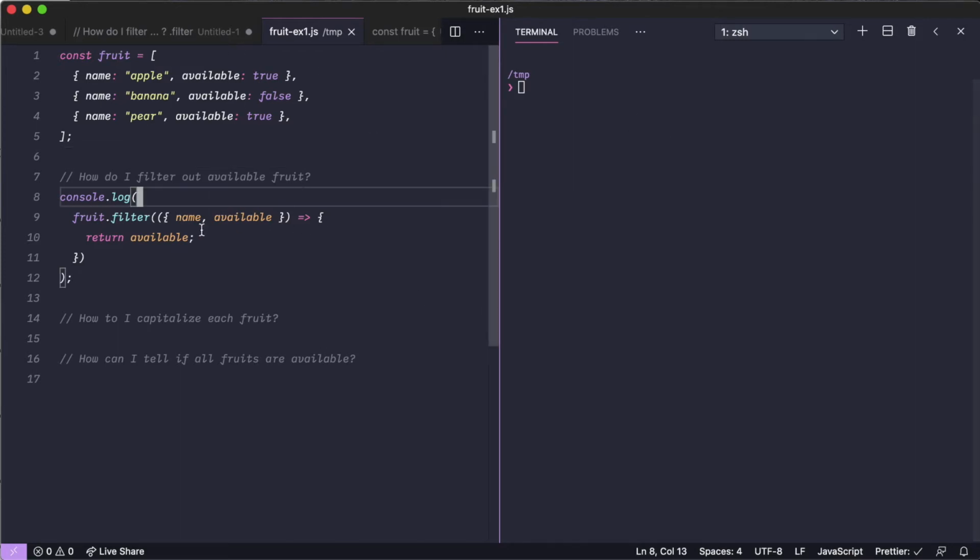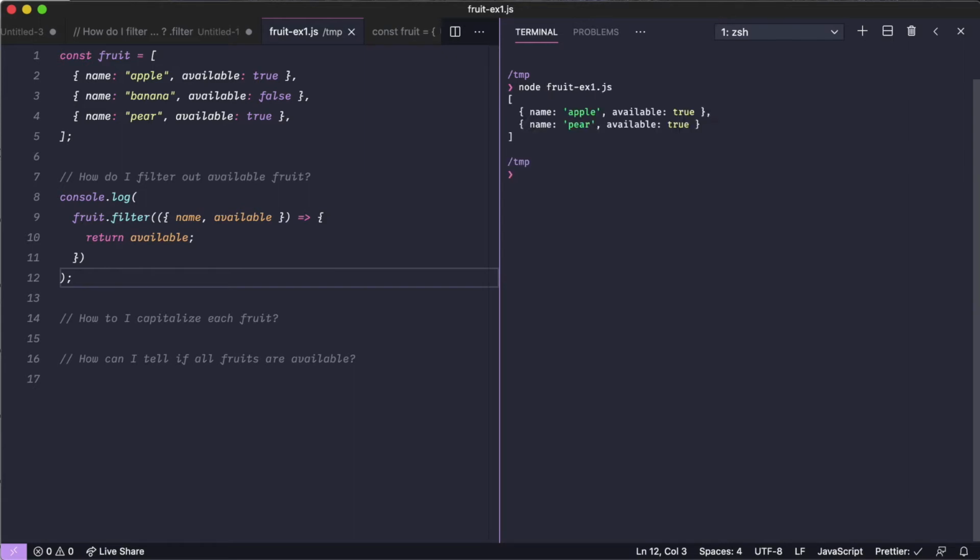So filtering out available fruit, fruit.filter, our list, we want to filter it, use the filter operator. It takes a predicate or just a function that returns a Boolean. We know that available is a Boolean, so we can just return whether they're available or not. So let's run that. Run with node fruit example 1, and boom, we get apples and pears because they are available.